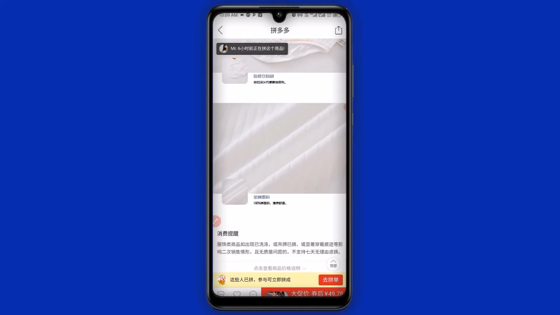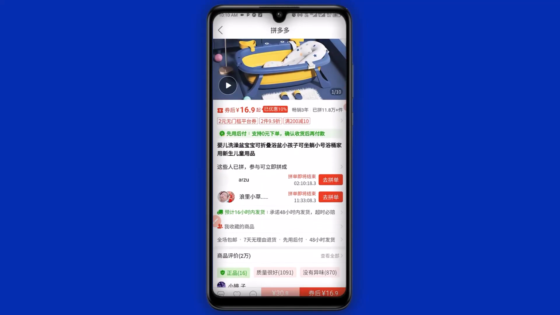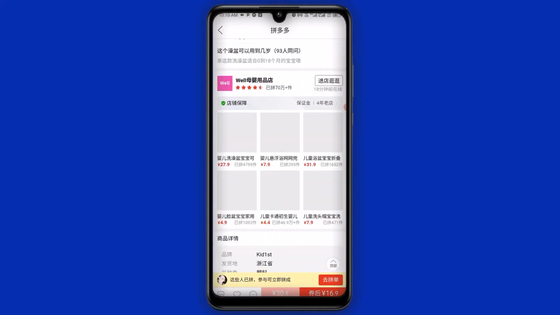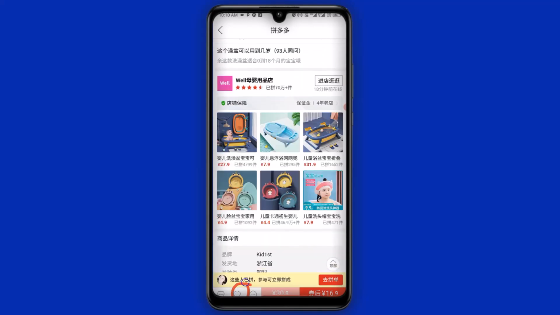So the next thing you want to do here is to simply click on here to add the product to cart. Having added the product to cart, let's check on another store and add an item to cart. From this store here, I need just one item also. Next thing I need to do is to simply click on here to add it to cart.